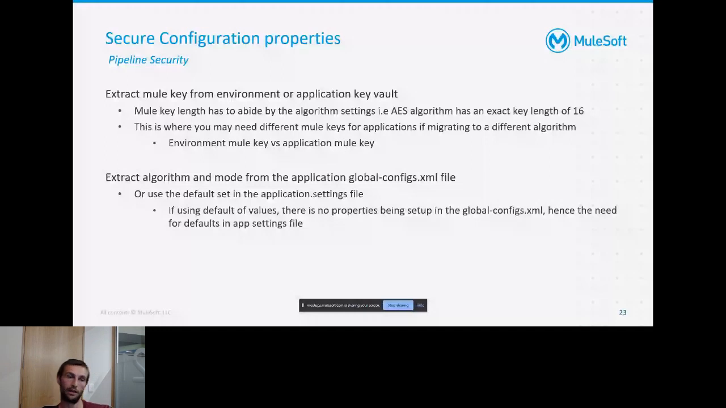SLA tiers is kind of the last thing about pipeline security. So it's nothing to do with pipeline security itself, but more about the security that the pipeline does in terms of for the application that we're deploying. So every time we deploy an application, it will go through and deploy the SLA tiers. This is enforced by an automated policy for each of our API Manager environments.